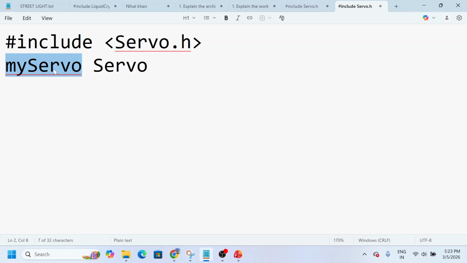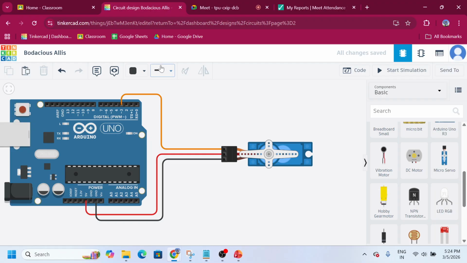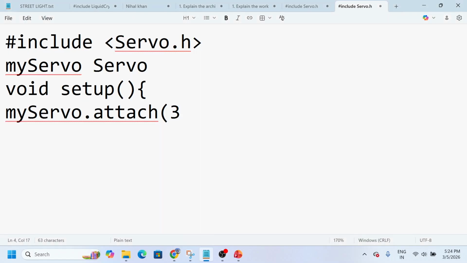So like this you need to type the program. After this comes the void setup. After void setup, you need to mention the pins. My servo dot attach, pin number. We have connected the signal wire to pin number 3, that's why in the program you should mention pin number 3. After this you can close the setup and open the void loop.